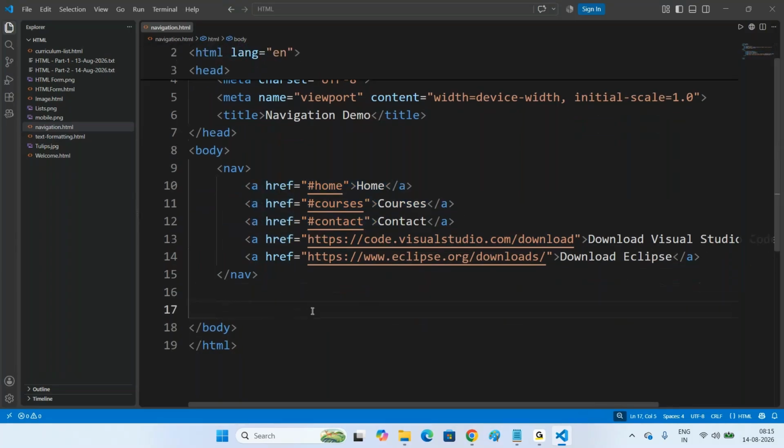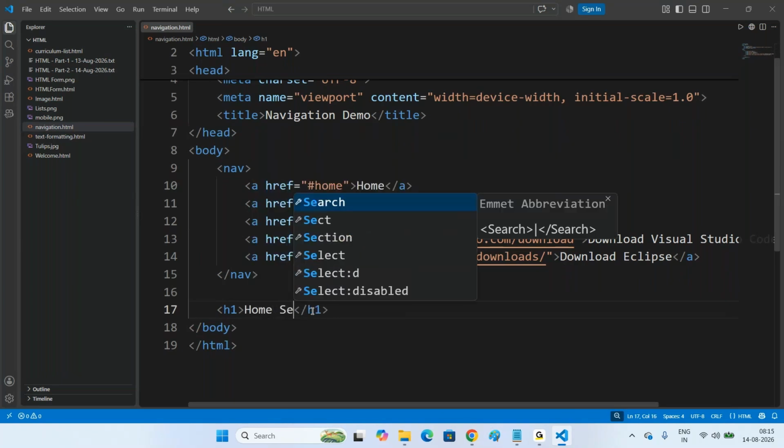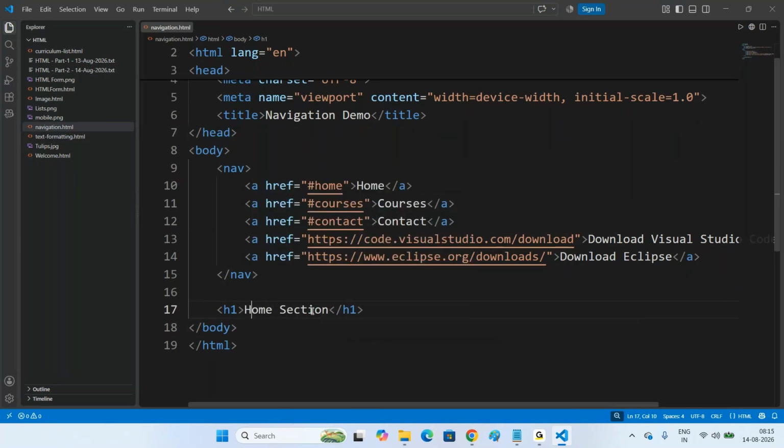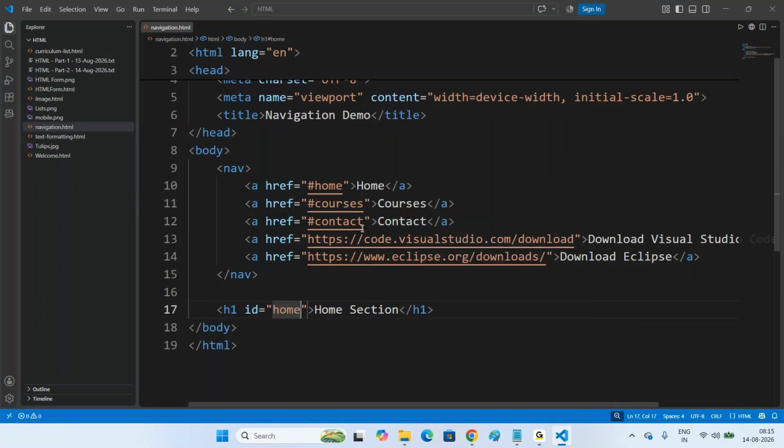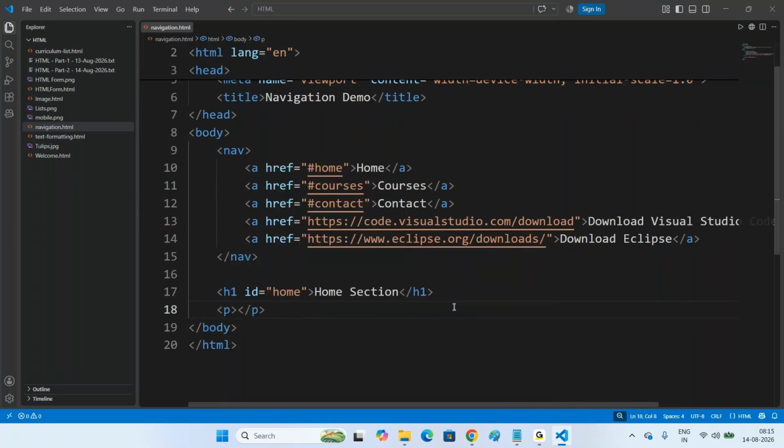For example, here we are saying H1. We'll say here home section, and we have to give the ID to this, like this, id equal to home. So when you click on this home, since I have given #home, it will come to this ID, and the content of the home section will be displayed for us. So here I'm creating a paragraph. We'll say welcome to Raj Technologies. Student portal. Some information.